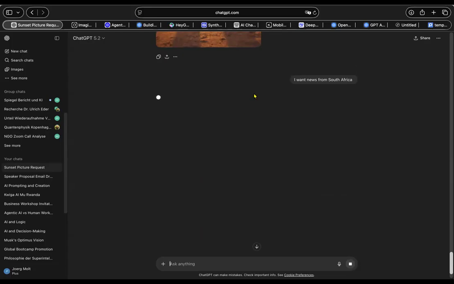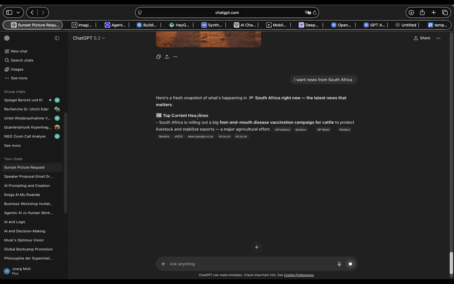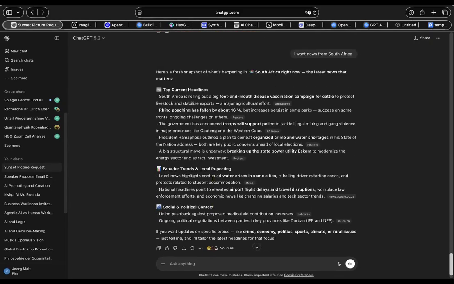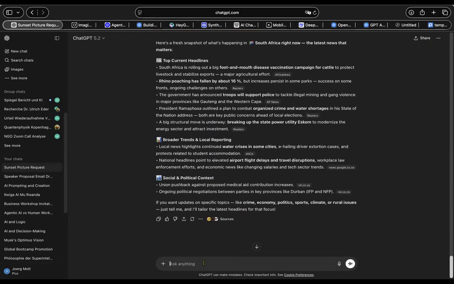Now it is working and is looking up what news there is in South Africa. Okay? That's how it works. But if you do not want to have only news, you see it is working. Now it's searching the web. It gives a snapshot, yeah? Now I do not want it that way, so I have to define what I want.